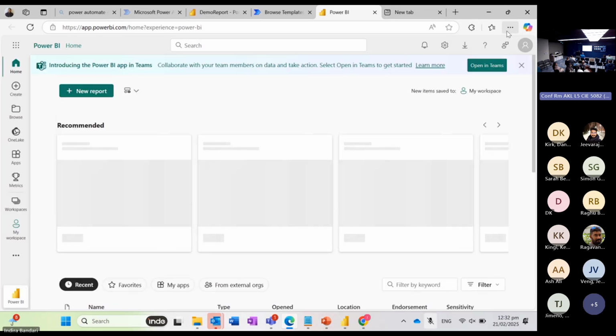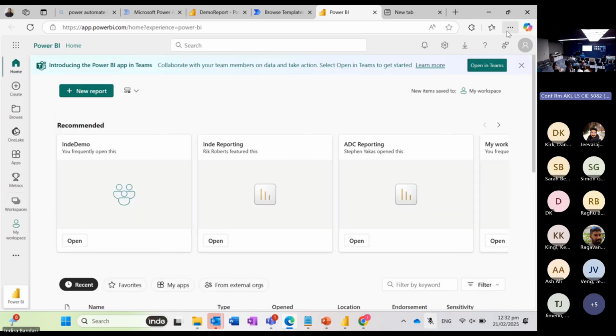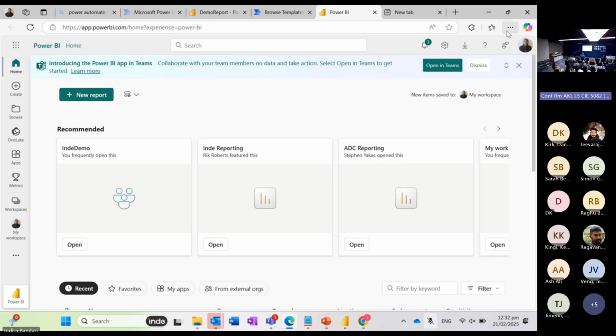So I was expecting app.powerbi.com, but that's the trend. Okay, so this is my BI service. What does Power BI service contain and how does it differ from Power BI desktop? I've seen how Power BI desktop looks.